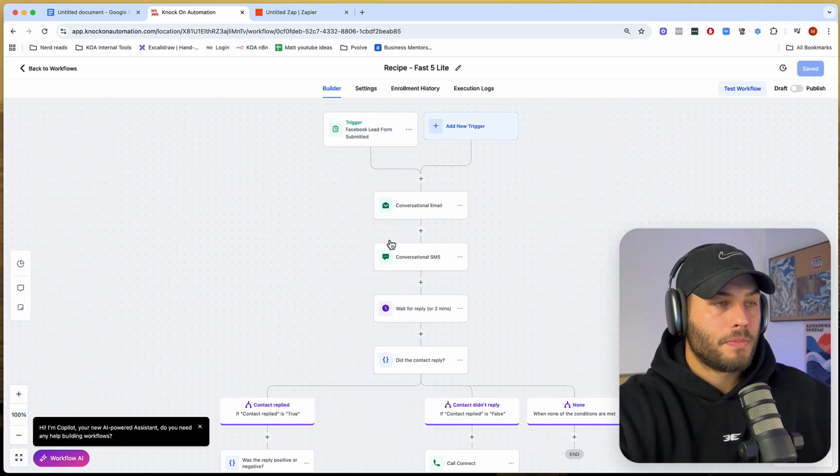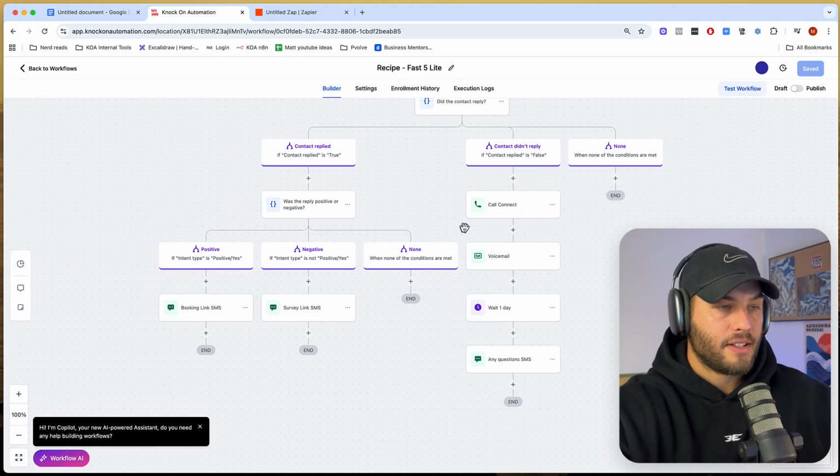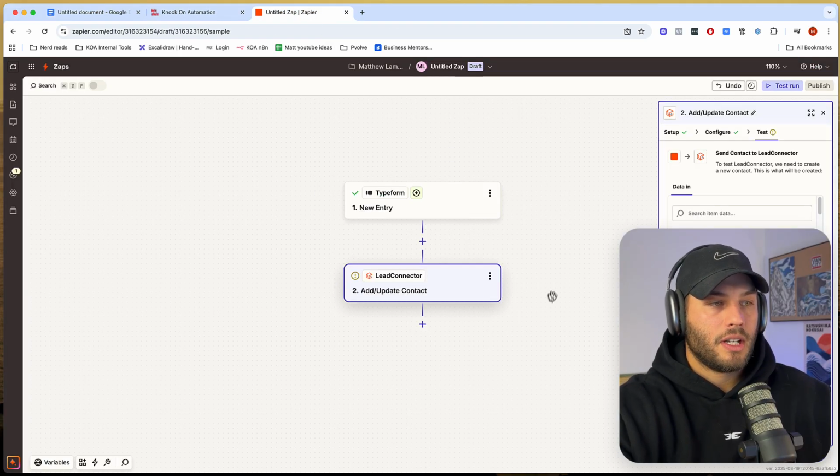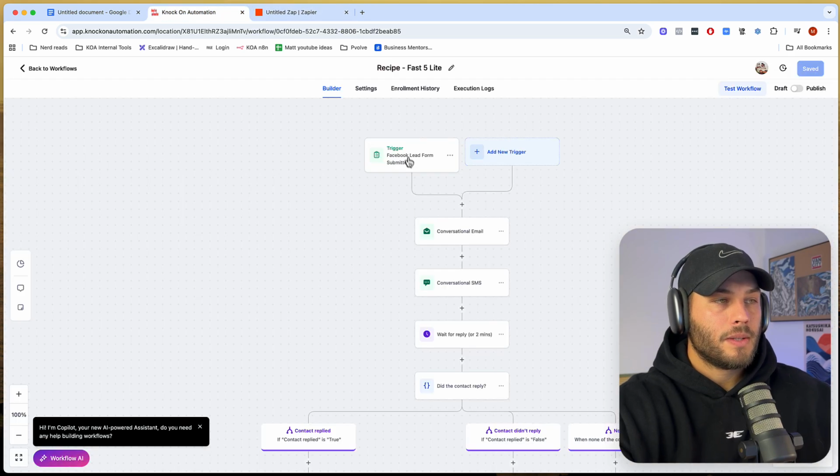Now, this looks pretty intense, right? There's a lot of things going on. It's actually not super complicated. So I'm going to step it down for you. As you can see, the trigger up here is very similar to what we had inside Zapier. So we've got a trigger and then we've got an action below it. This one here is saying that a Facebook lead form is submitted.